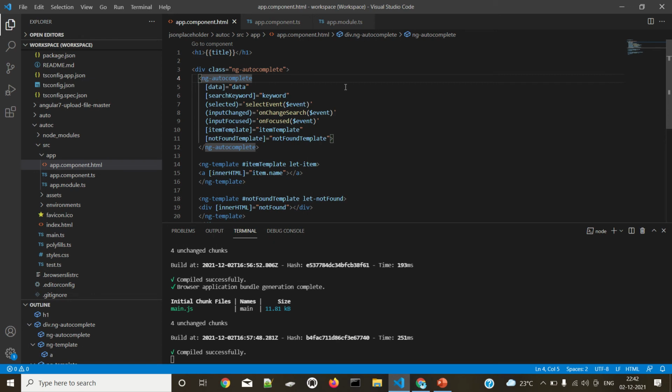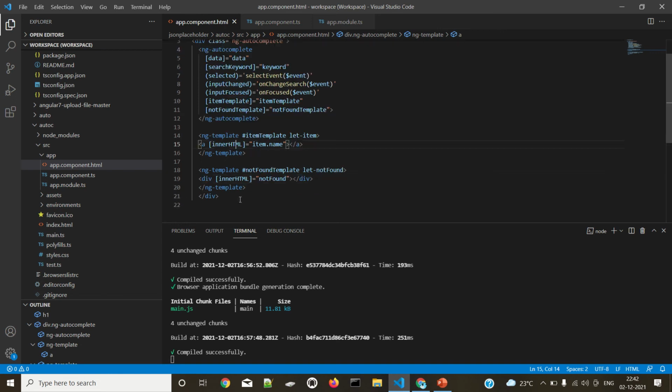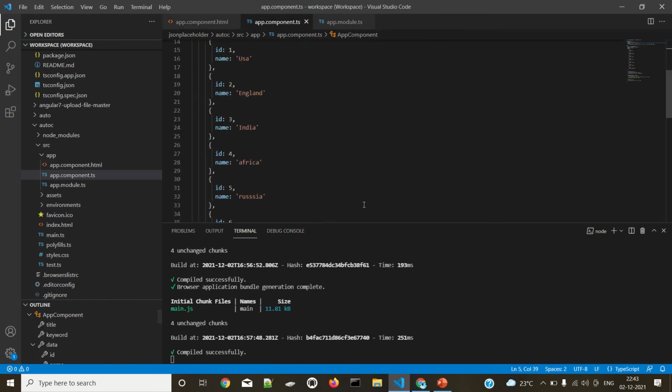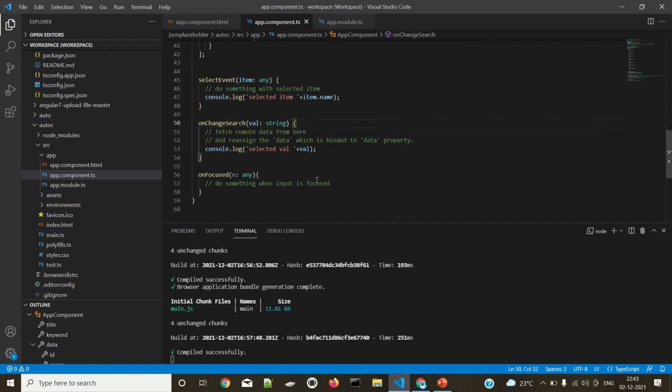Not found template is also a template, for what it has to do if an item is not found. For example, I have another ng-template whose main name is item template. Any item that comes will be pushed into the inner HTML inside the a tag. Also for this I have a not found template, which will show that this item is not found. These both work together, and there is nothing more. So I just executed these three methods here: select event, on changes search, and on focused.